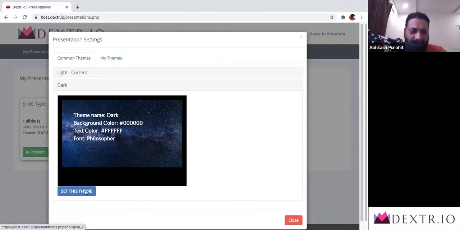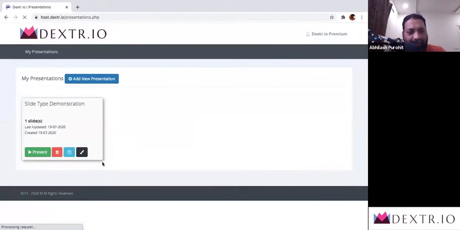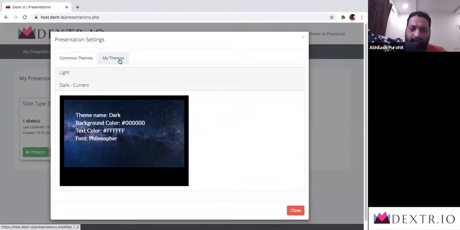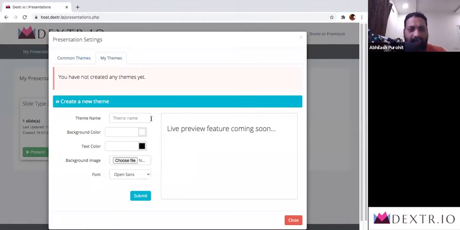That means that's the one selected. But if I click on set this theme now, I am going to ensure that that theme is selected for this presentation. So that is what a theme is about. Also, if you own a premium license, you can click on my themes, and you have an option to create your own theme, give it a name, get a background color of your choice, get a text color of your choice, upload a background image, and select a font.